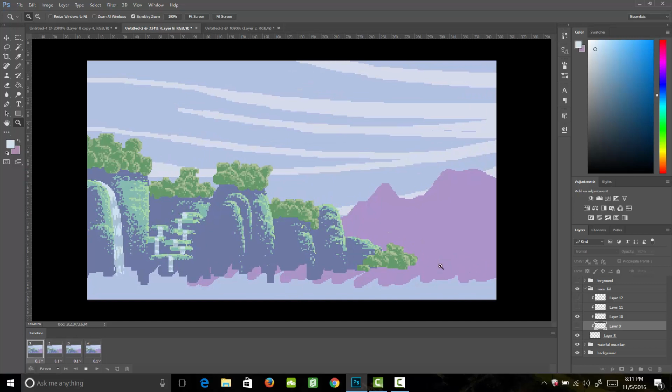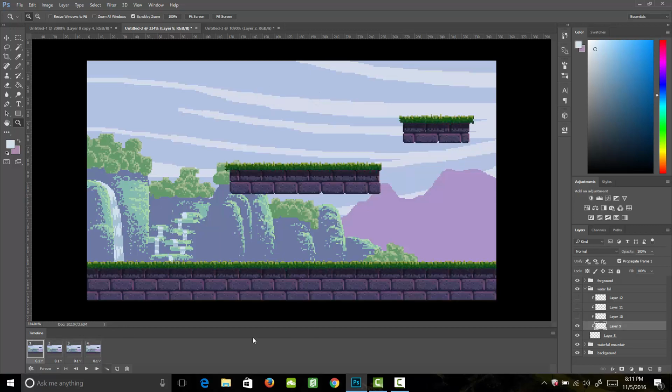Now let's turn on our foreground so we can see how that looks. But we want to make sure that we turn it on the first layer, so it'll be on for all of our layers. Now let's play that and see how it looks. Great, I think this looks pretty cool.